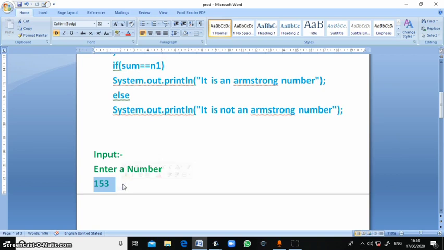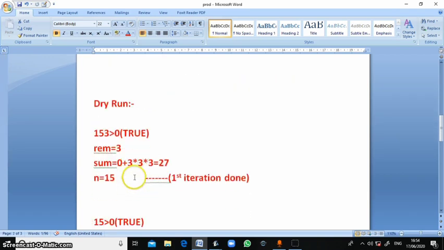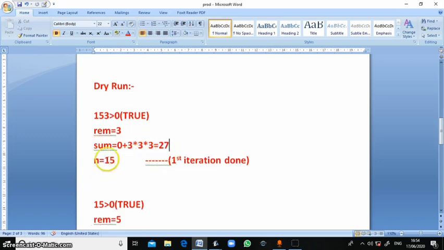So let's check the dry run of the program. N was 153. 153 greater than 0? Yes, the condition is true. 153 modulus 10 will give you 3. 3 is stored in rem. Sum was 0. 0 plus 3 into 3 into 3. 3 into 3 into 3 is 27. 27 plus 0, 27. 153 divided by 10, 15. 15 is stored in n.